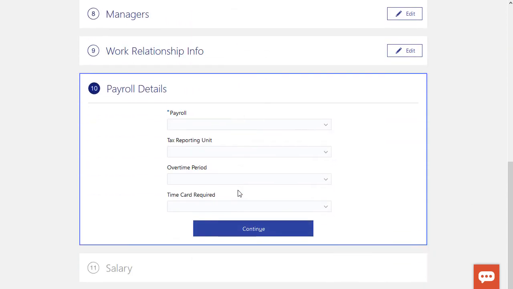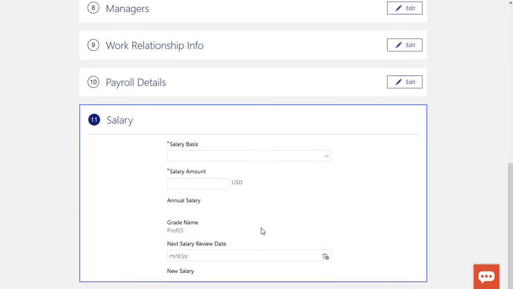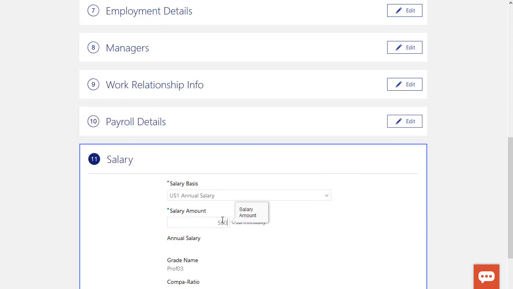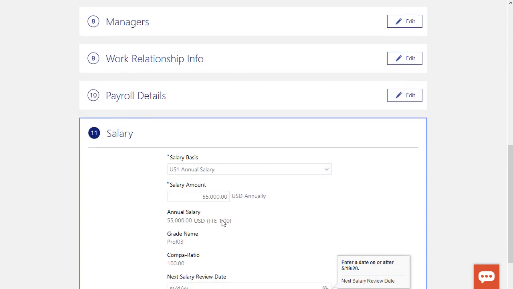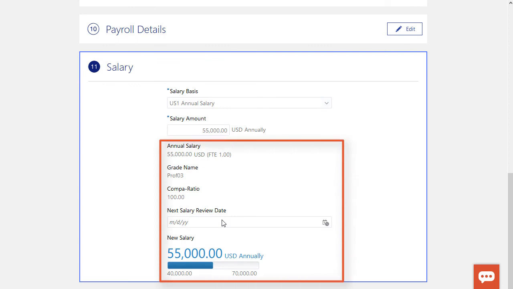I'll assign Jennifer to the semi-monthly payroll and do a tax reporting unit. Then, I'll enter her salary information. Jennifer will be making an annual salary of $55,000. Once I enter her salary, I can see her salary range position as well as what quartile she's in.